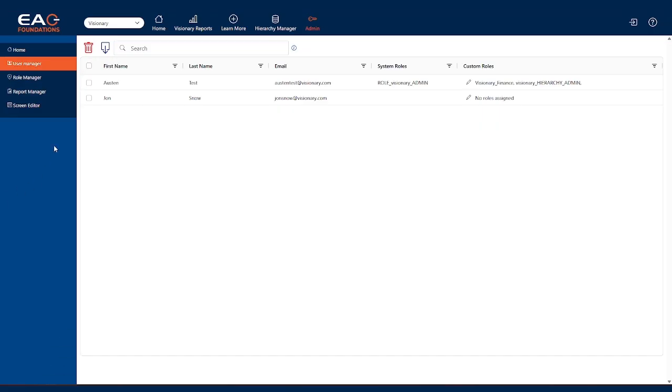This is a quick overview of the user manager in the company admin module. If you are a company admin, you can access the user manager by clicking on admin in the top navigation bar and then user manager in the side navigation bar. This will take you to the user manager.